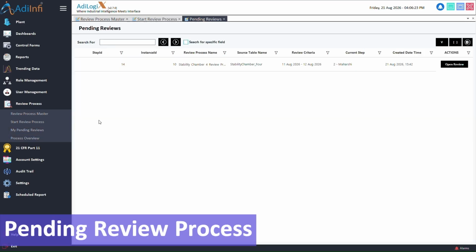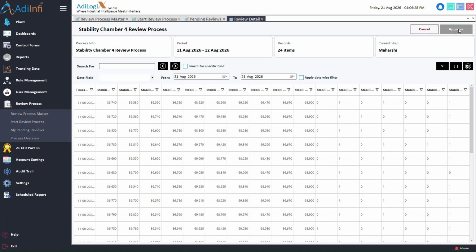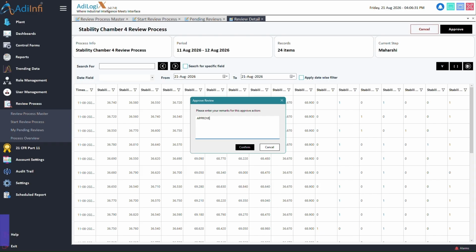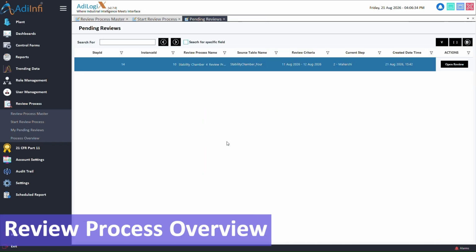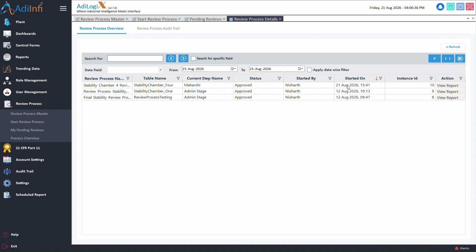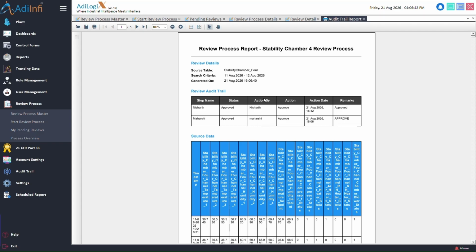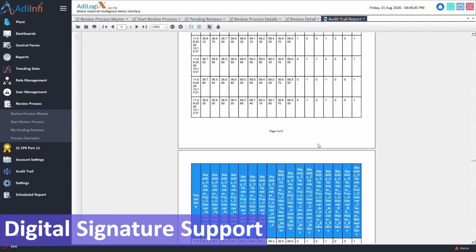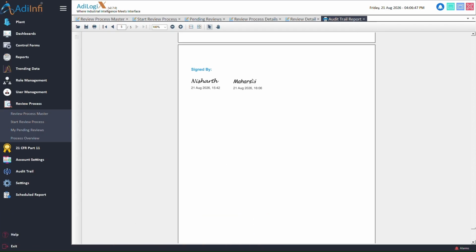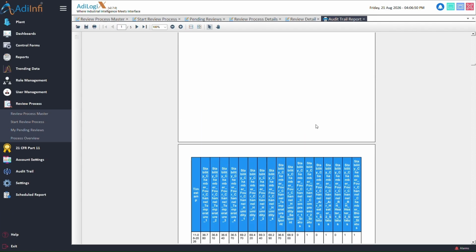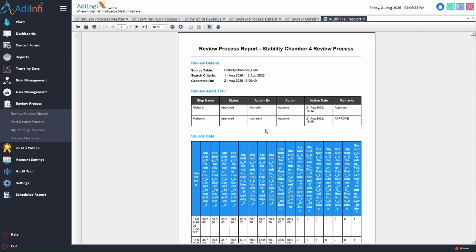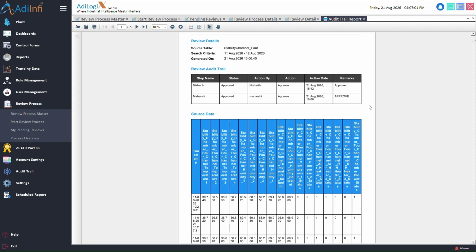The Pending Reviews section displays all review processes that are currently awaiting action, making it easy for users to track pending approvals. In Process Overview, we can view all processed reviews along with their current status. By selecting View Report, users can access the complete review report, including the review details and approval signatures. Finally, the Review Process Audit Trail provides a complete record of the actions performed during the review process, supporting better traceability and accountability. Overall, the Review Process module provides a structured, role-based, and traceable workflow for reviewing and approving critical process data.